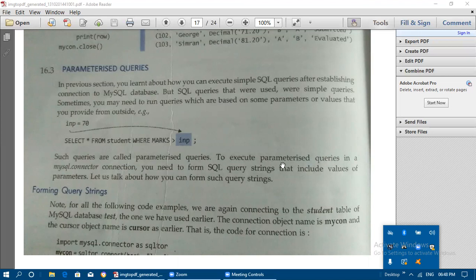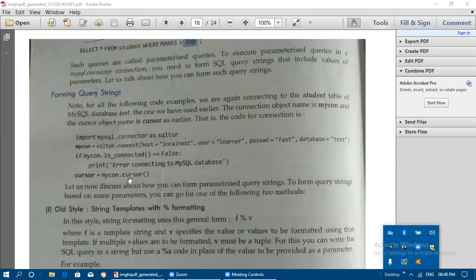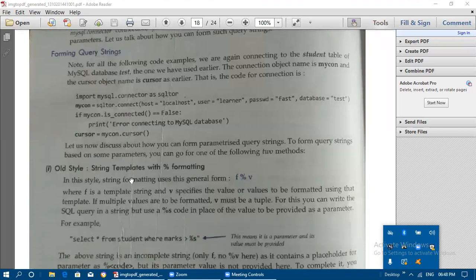To execute parameterized queries in a MySQL connector connection, we need to form SQL query strings that include the values of parameters. Let us talk about how you can form such query strings. So, forming query strings. This example we have already seen. Then we are going to pass the string templates. First we will see the old style, string templates with percentage formatting. The first is the format and the second is the percentage value.